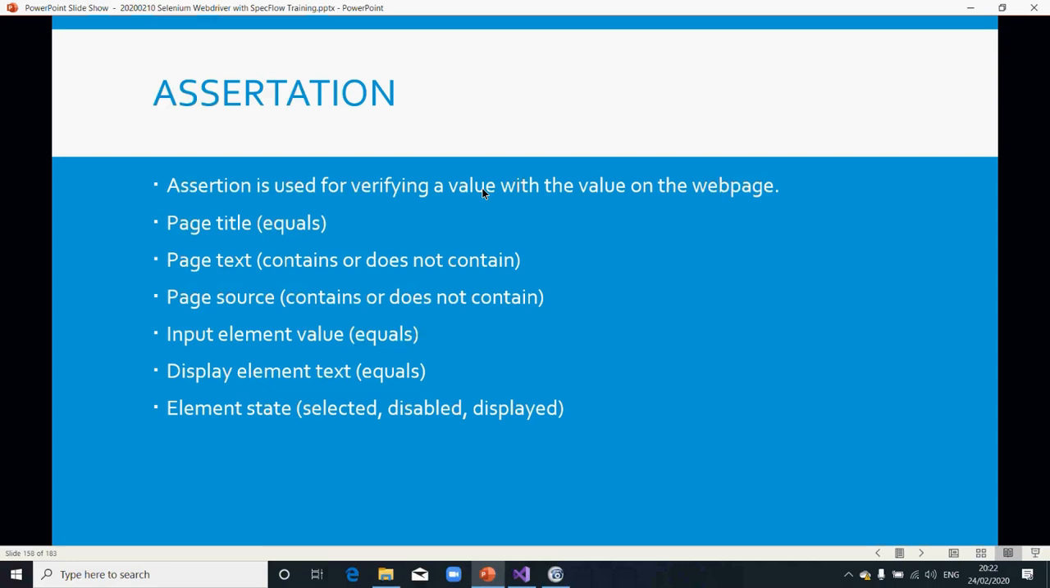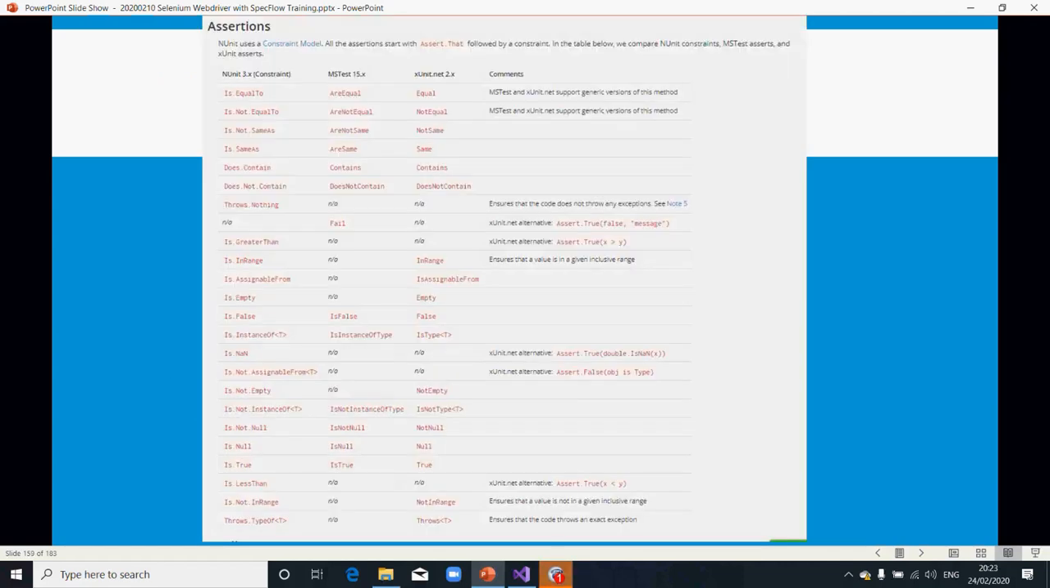Since we are using given, when, then, most of your assertions would be in the then clause, because that's what you are actually using to verify your expected behavior. Because we are going to be using assertions, I just thought I should show this particular screen on the different ways that assertion is done. I think I've already mentioned this before.